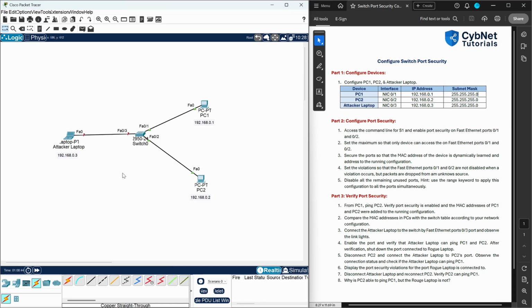And you can see the connection light is red, because we shut down this port earlier. So it means it is off. So we need to enable this port to see how the attacker laptop behaves.